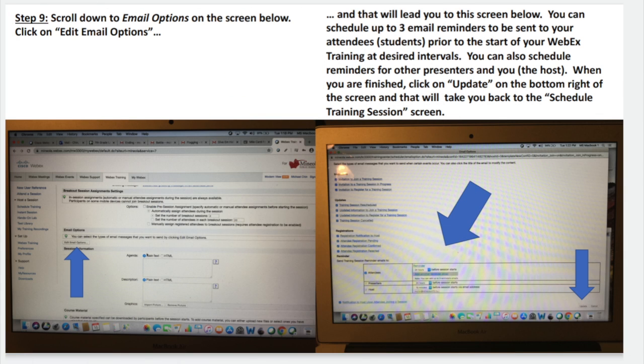Step 9. Scroll down to Email Options on the screen to the left. Click on Edit Email Options, and that will lead you to the screen on the right. You can schedule up to 3 email reminders to be sent to your attendees prior to the start of your WebEx Training at desired intervals. You can also schedule reminders for other presenters and you. When you're finished, click on Update on the bottom right of the screen, and that will take you back to the scheduled training session screen.